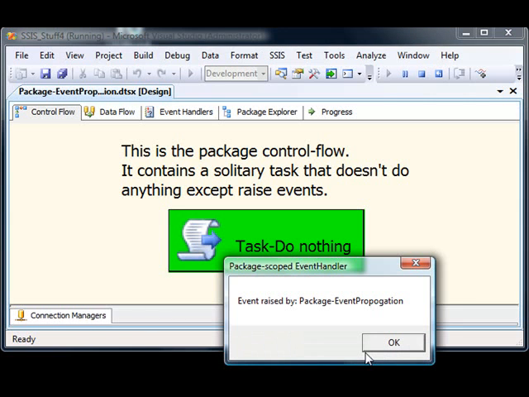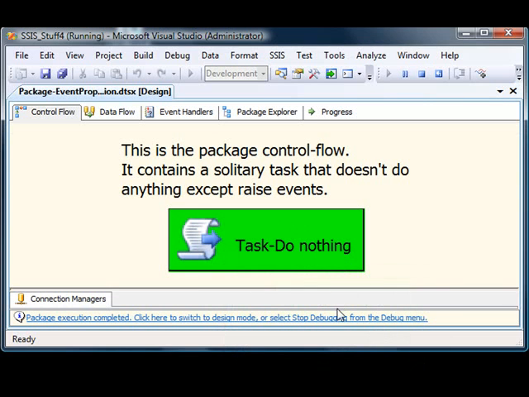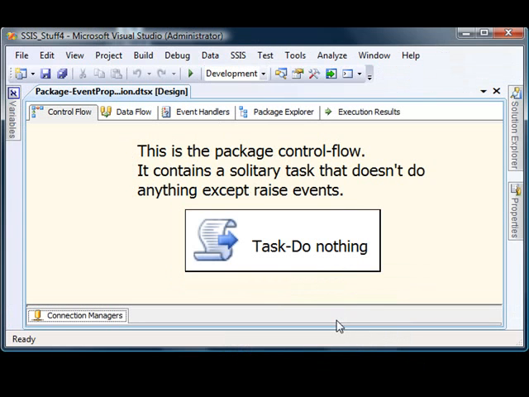The last thing we get is the package scoped event handler telling you the package is finished executing. So there we go. We got three in all and package is finished executing. Okay, that was basically it. It's seemingly a very simple demo, but there are some strange quirks to how events can get propagated up the package hierarchy, and I wanted to demonstrate that to you. So I hope it's been useful.